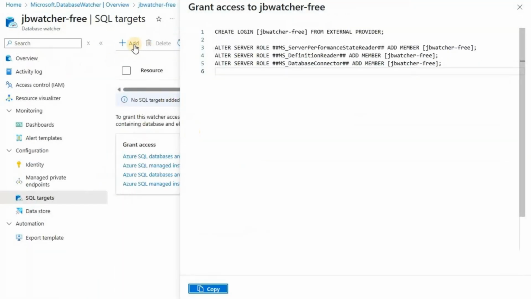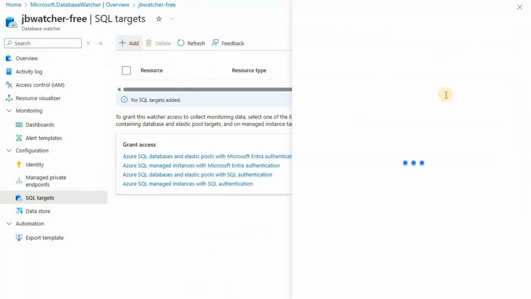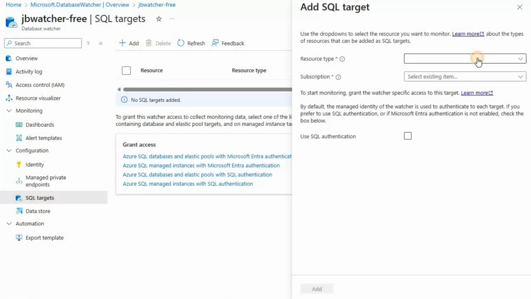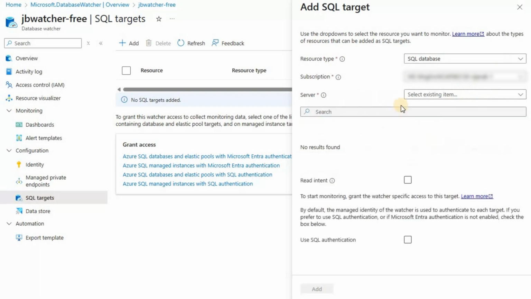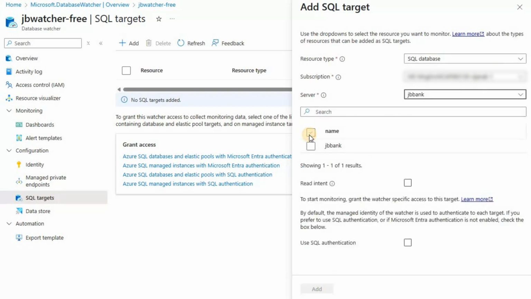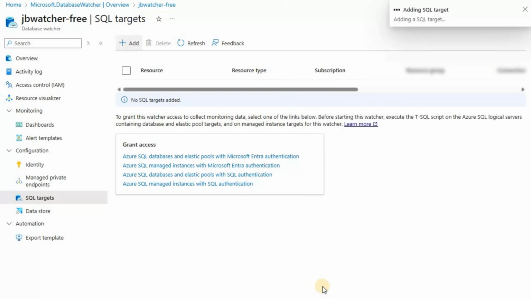Now what we'll do is click on add here, and then select resource type as SQL database. Let's select the subscription here. Now let's select the required server and then the database. I'm not going to select read intent or SQL authentication because I'm going to use the Microsoft Entra authentication. Let's click on add.